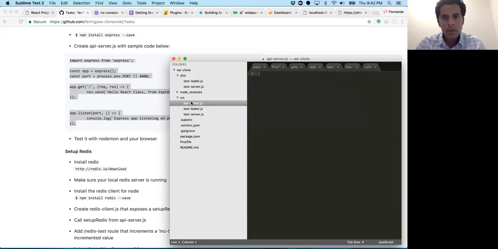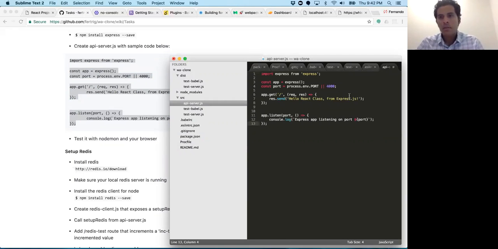So API server, right here. We import Express, from the module that we just installed. We get an app using that, an Express app, an instance of an Express app, I should say. We've got a port, and we have a route, the default route, and we have hello React class from Express.js. And then we listen on that port, and we've got some logging going on here. Yeah, we only have one route so far. So now we're going to test it with Nodemon and our browser.